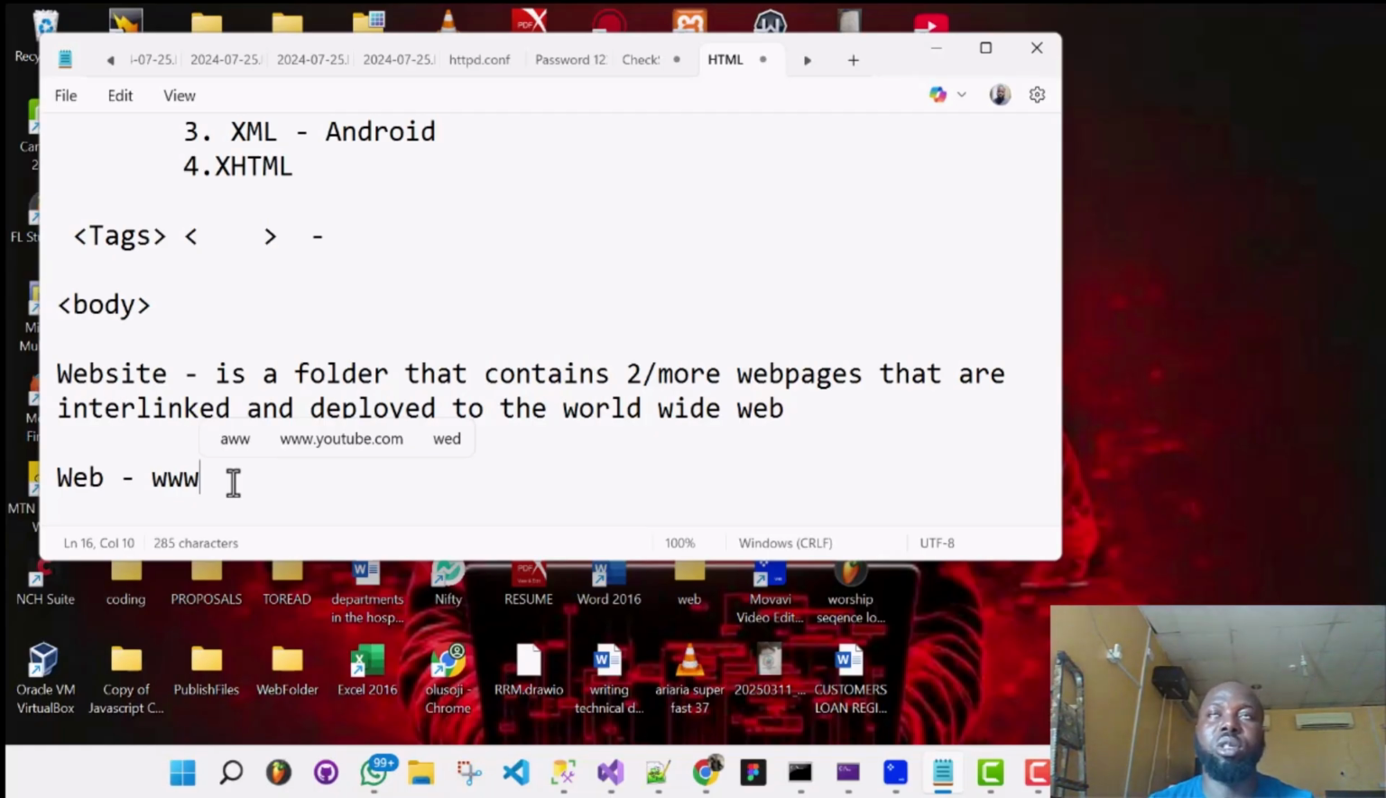So when you finish writing all your codes, you have a website, which means the combination of 2 or more web pages, and your web folder contains 2 or more web pages and other web documents, and you deploy them to the World Wide Web. That is when you say you have a website. Some people will even define a website as the combination of 2 or more web pages.